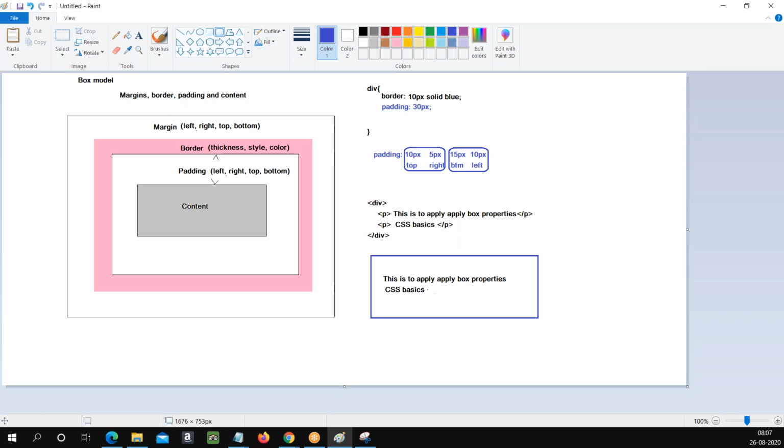It's not left, it's right. Okay, it's okay. When you apply 3 values, it's going to be top, bottom, left, and right.